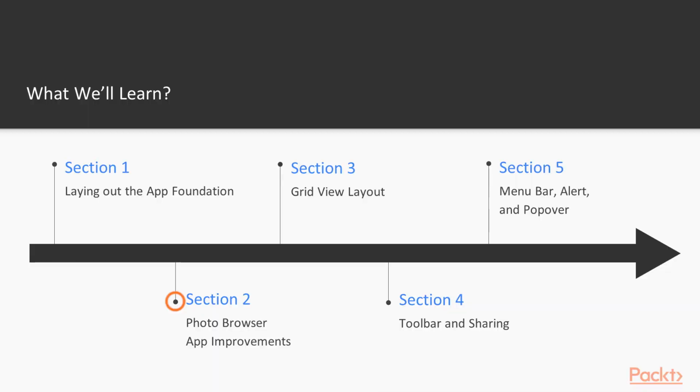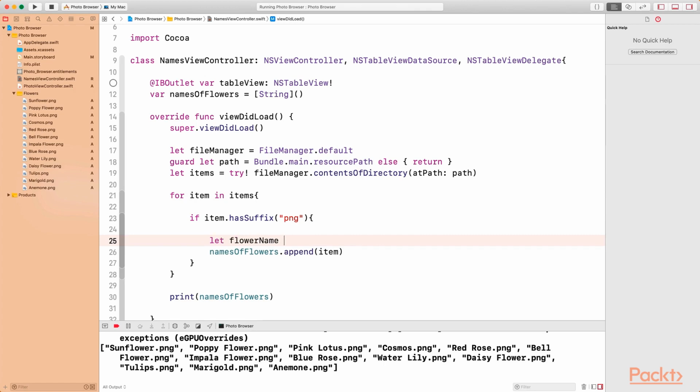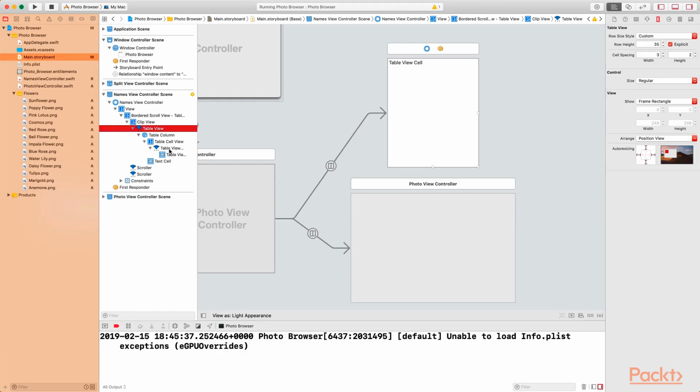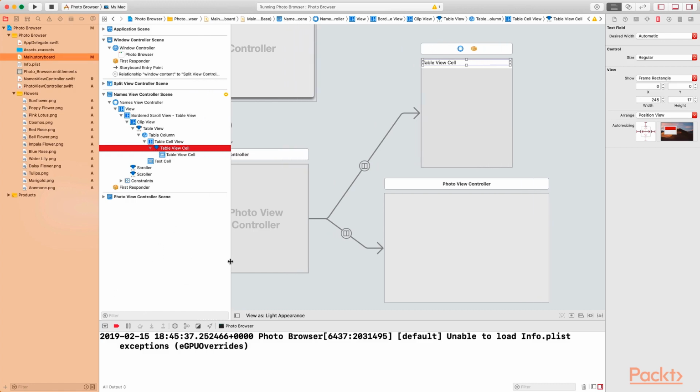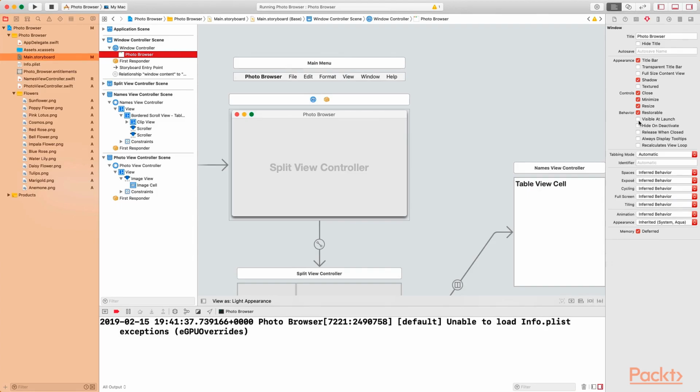In the second section, we're going to be improving on the app that we developed in the first section. We're going to learn how to load images from the app bundle. We're going to learn how to use the table delegate and the table data source functions. And we're going to learn how to set the app minimum size. And then we're going to learn how to detect when a table row is selected.